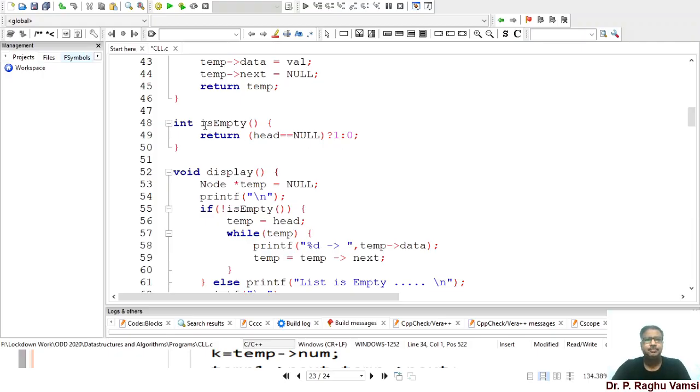And next one is checking whether the list is empty or not. When can you say that the list is empty? When head is equal to null. So the same function, I am not disturbing this function.